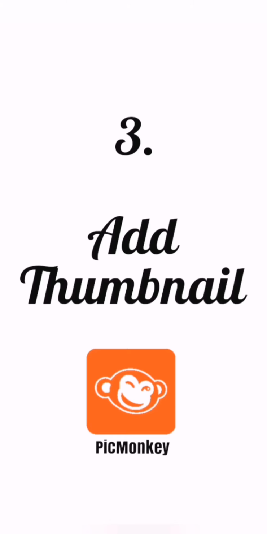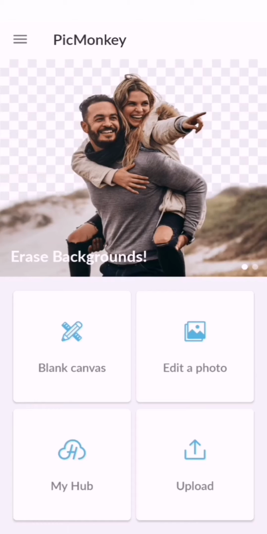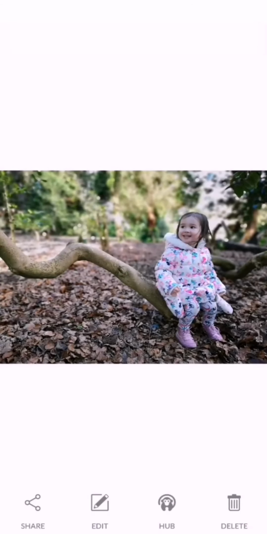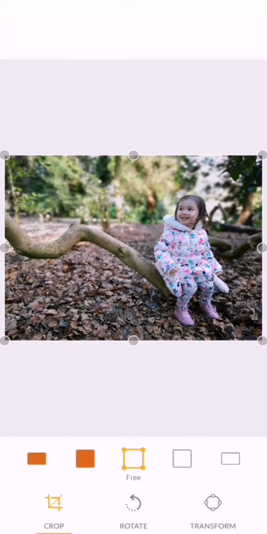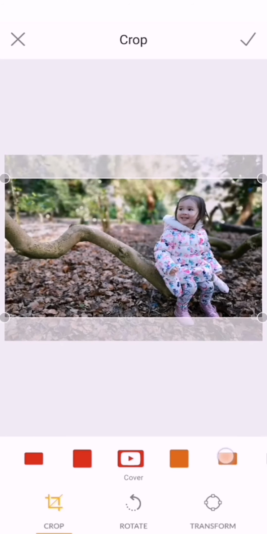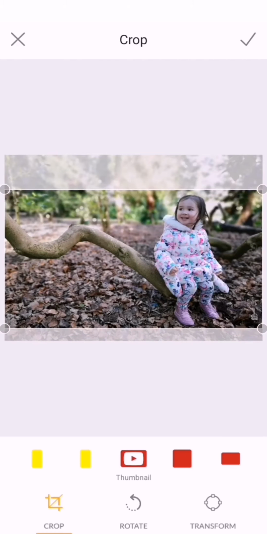So to add a thumbnail on PicMonkey, click Edit a Photo. When you're out filming, make sure you take a few pictures with some space on the side so you can put writing. So first of all, we will crop the picture to a YouTube thumbnail size, which has been preset for you.